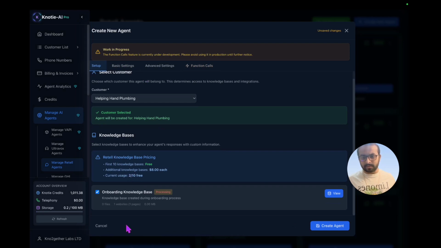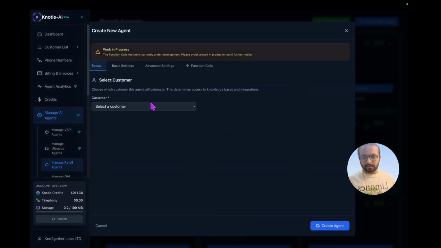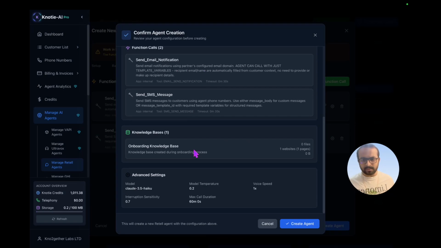Your knowledge base is selected. You can view what is in this knowledge base, and you can see this is the exact website that your customer entered. So that's great. Review everything here as a final step. It will show you everything. Yep, all looks good. I'm going to click create agent.